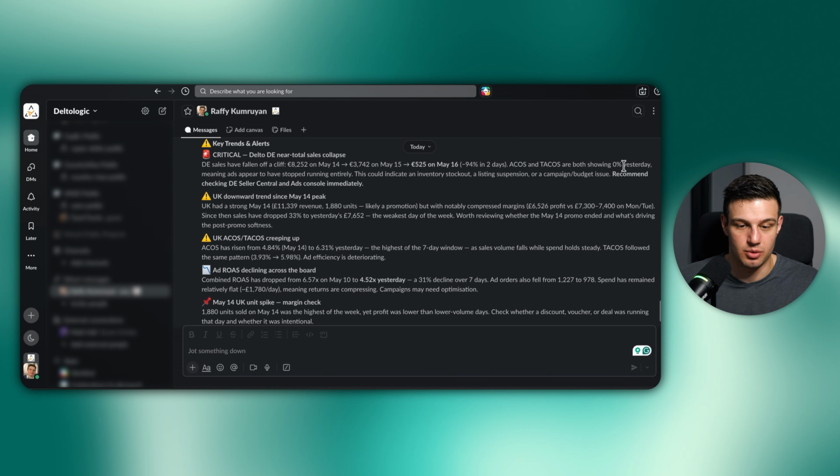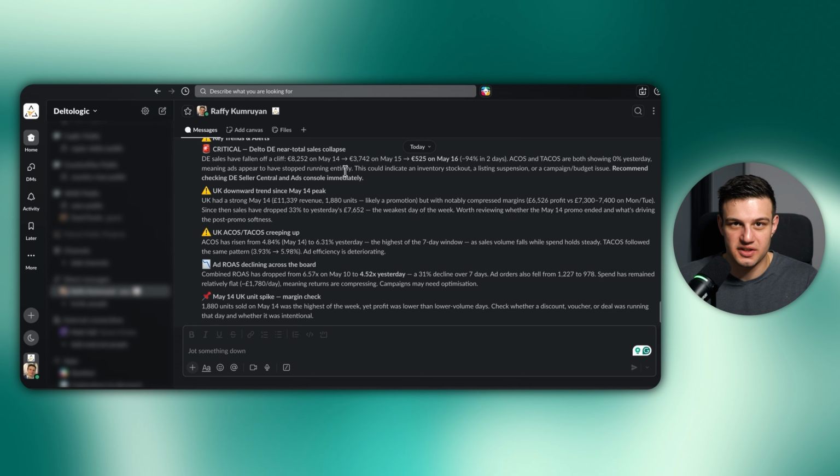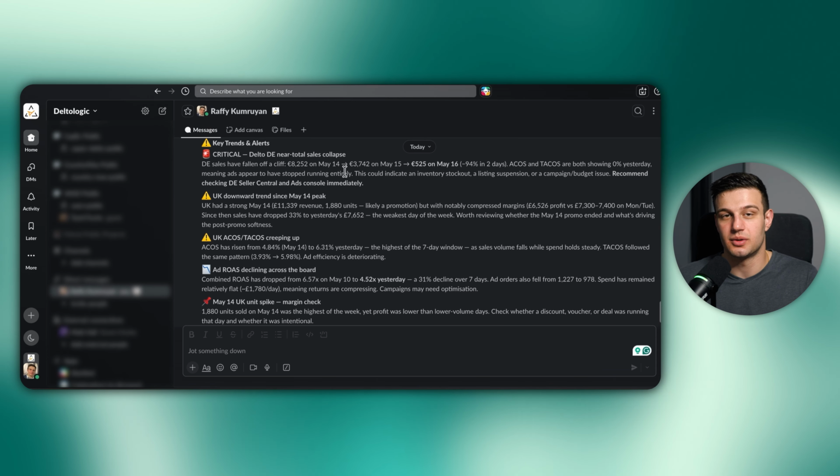TACoS are showing 0% yesterday, meaning that ads have stopped running entirely. This is something that would require your attention immediately. And you as a seller will have to check marketplace sales, profits, ads, and trend changes separately.